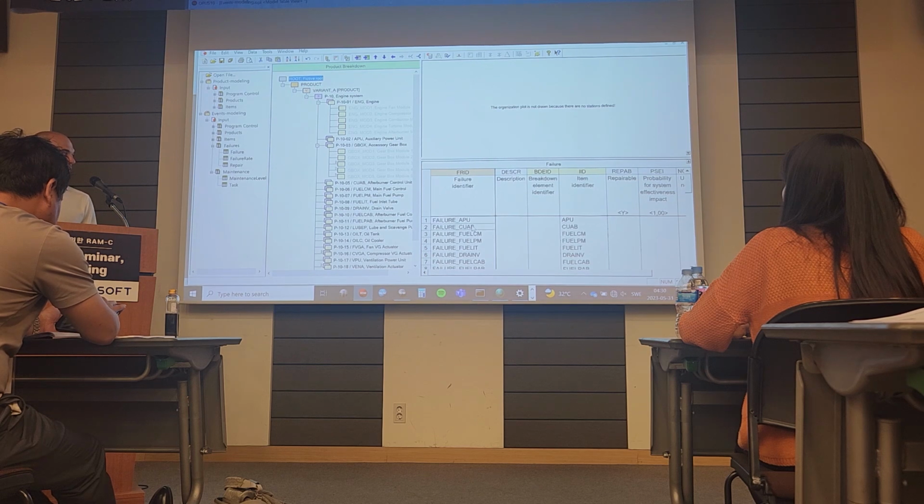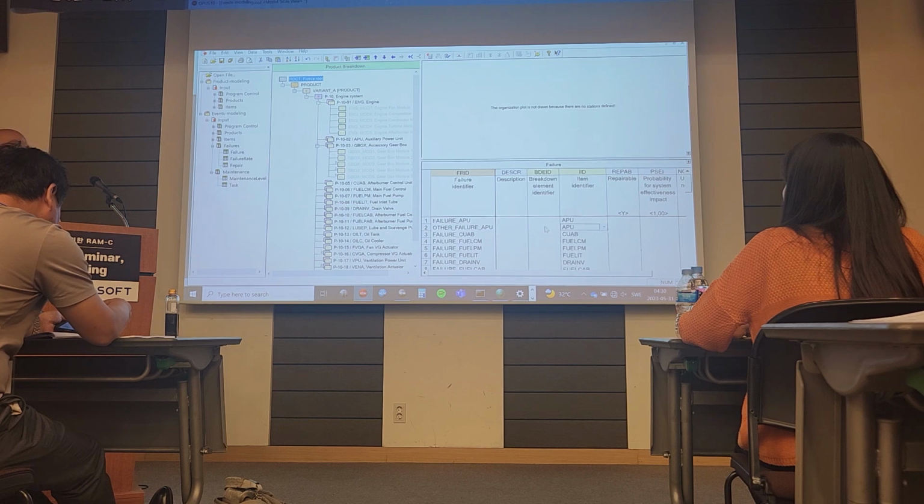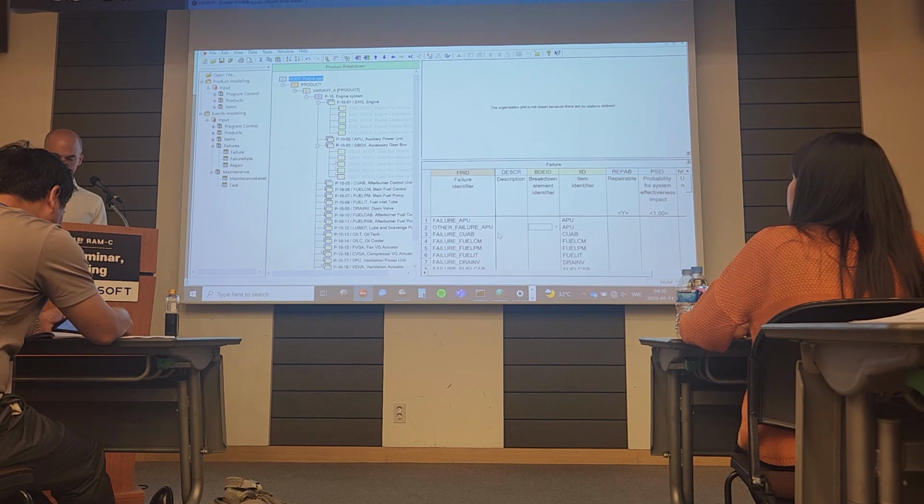But I could decide to assign another failure to the same APU. So we have two different failures that can occur to the APU now. So it's not necessary that there should be a one-to-one mapping. You can have multiple failures to the same item or the same position or the same combination. So you are free to build that up exactly how you like.